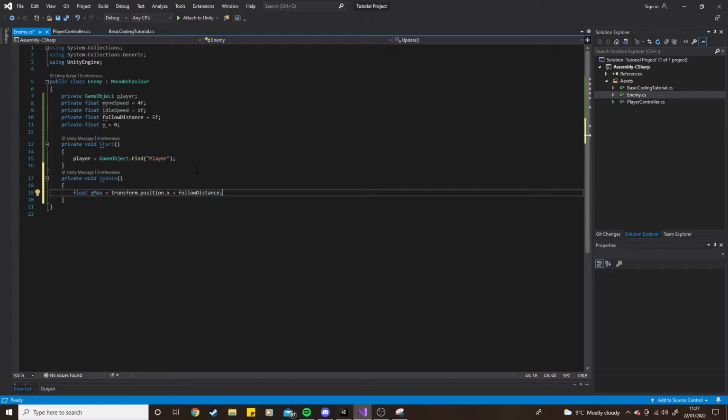So the maximum view, where you can see the player ready to chase him, is its current position plus 5. Then I'm going to do Control D to duplicate the line, and I'm going to put minus, and you guessed it, this is now xMin, so the minimum value.